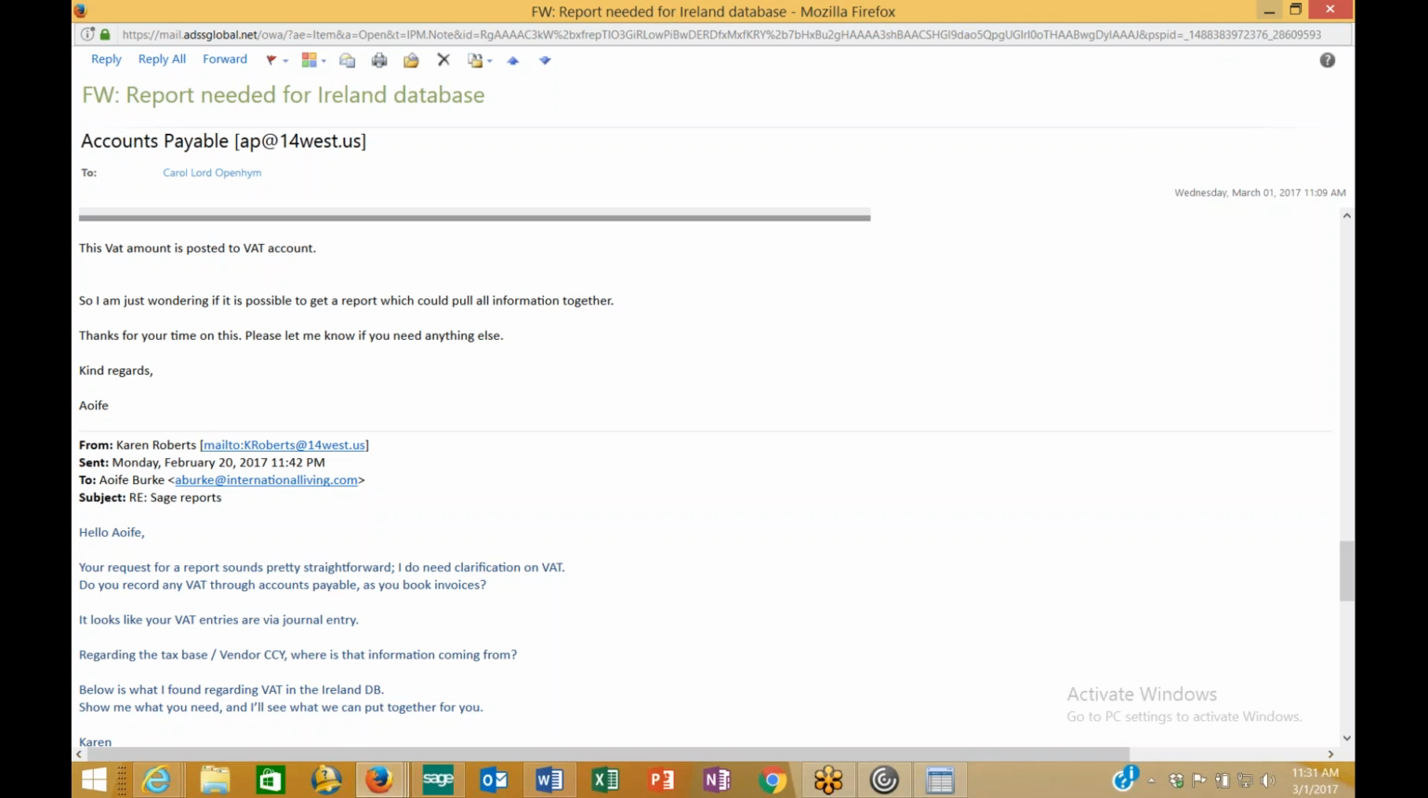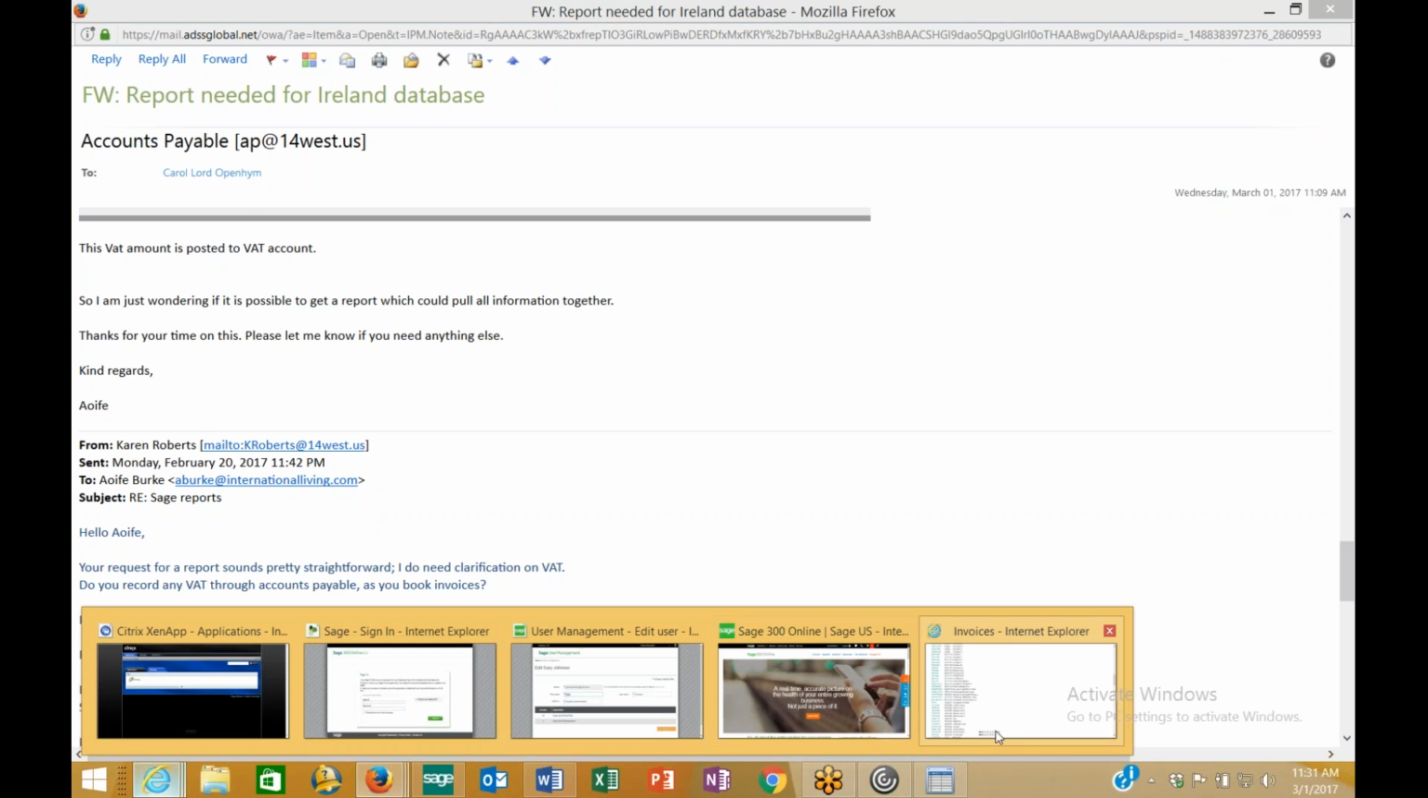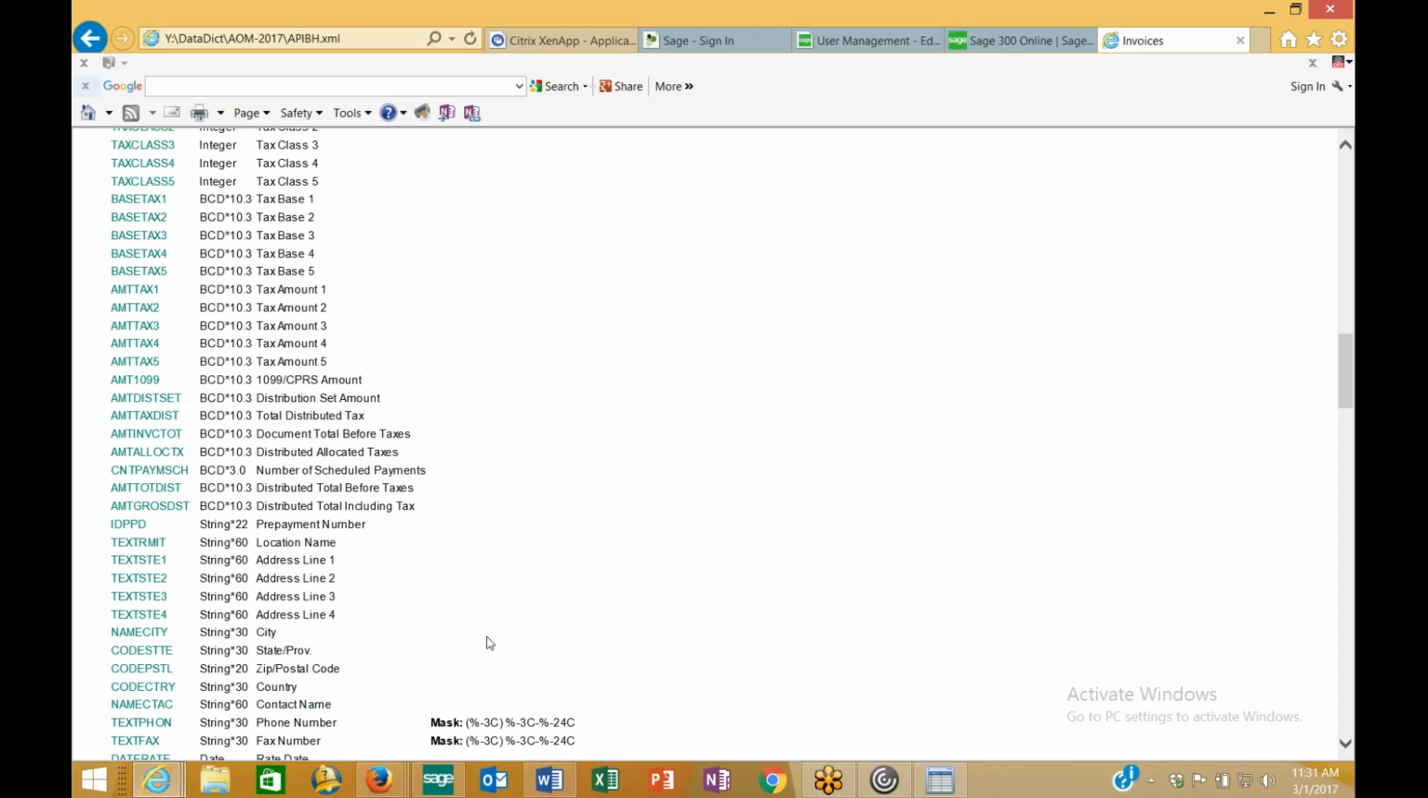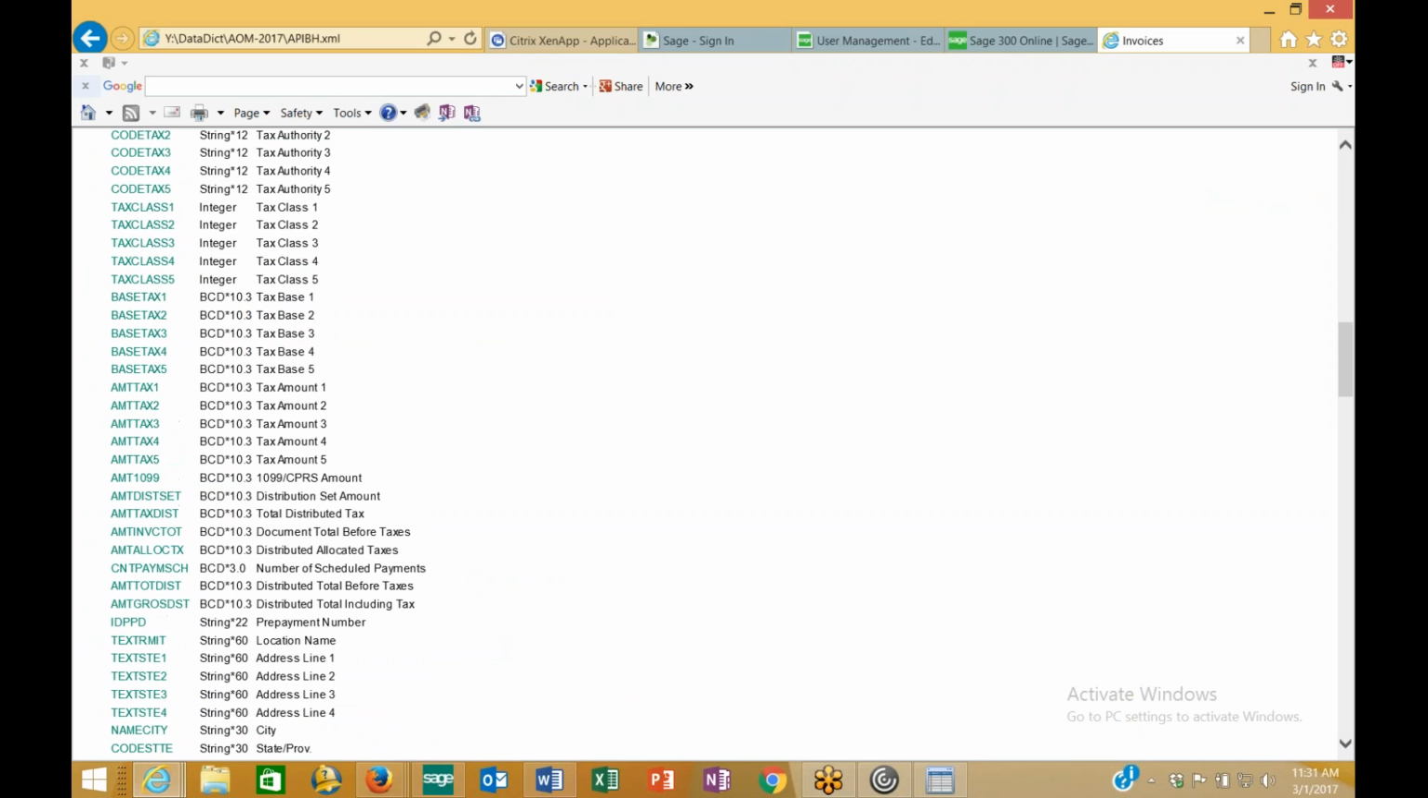So we're going to grab the fields we want, we've got all the fields. We're also going to want tax base 1. So that's going to be base tax 1. And then we're going to want tax class 1, I guess. And tax amount tax 1.